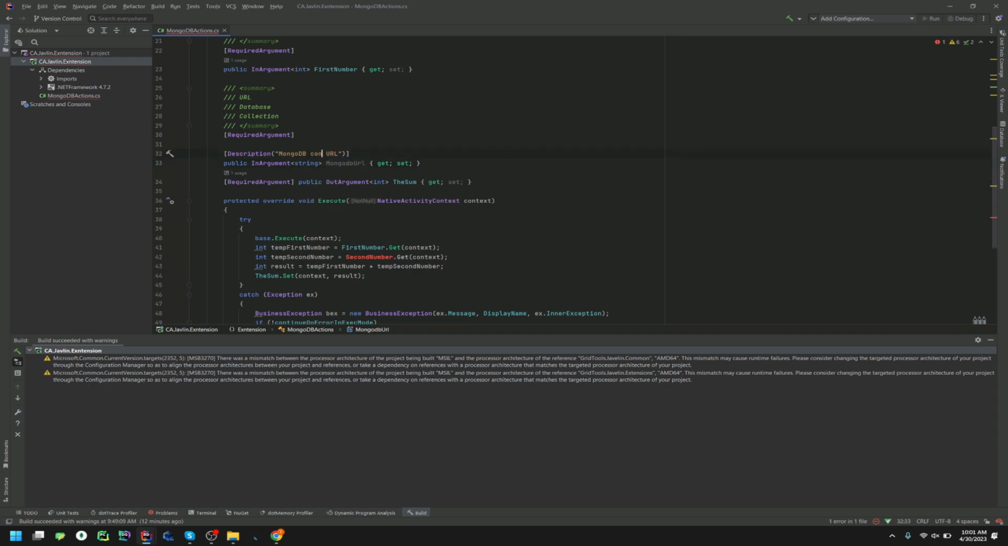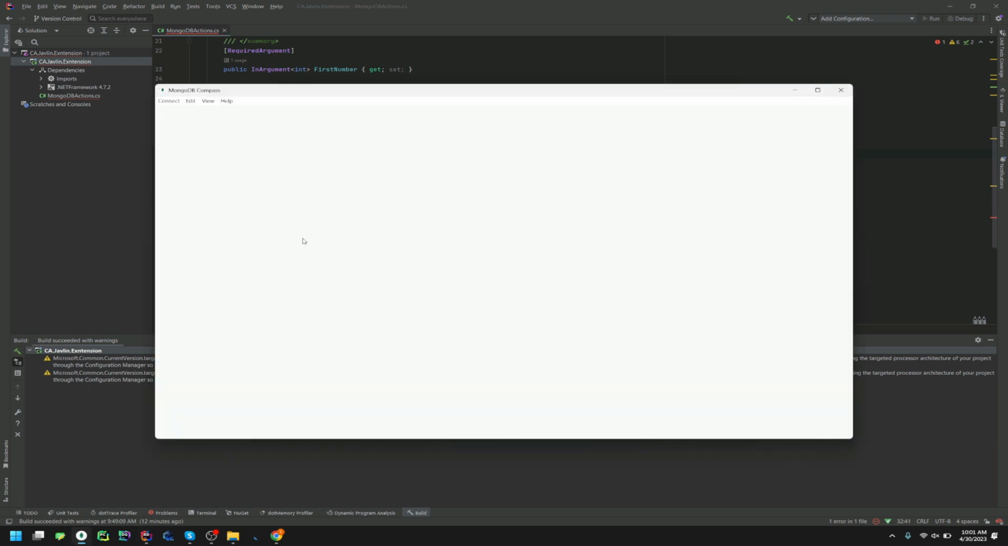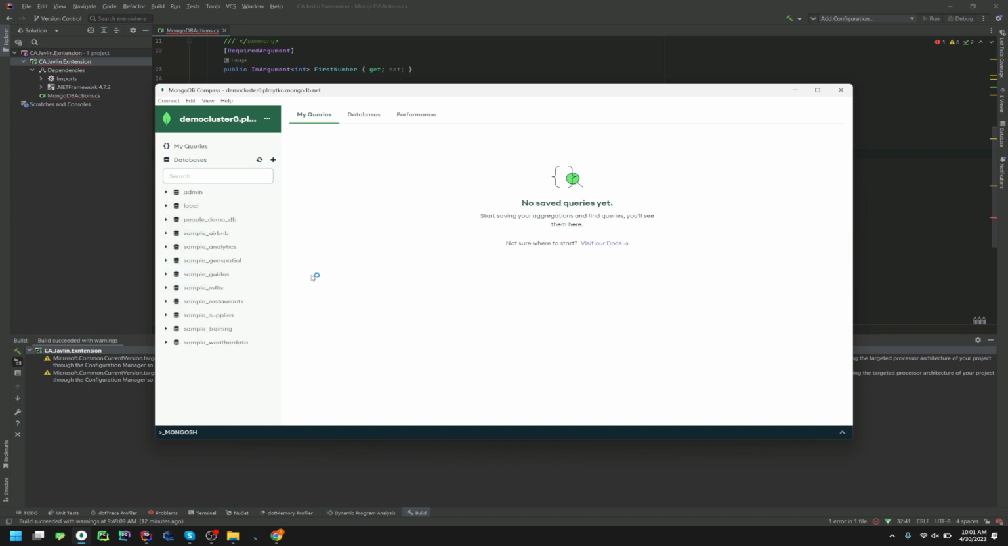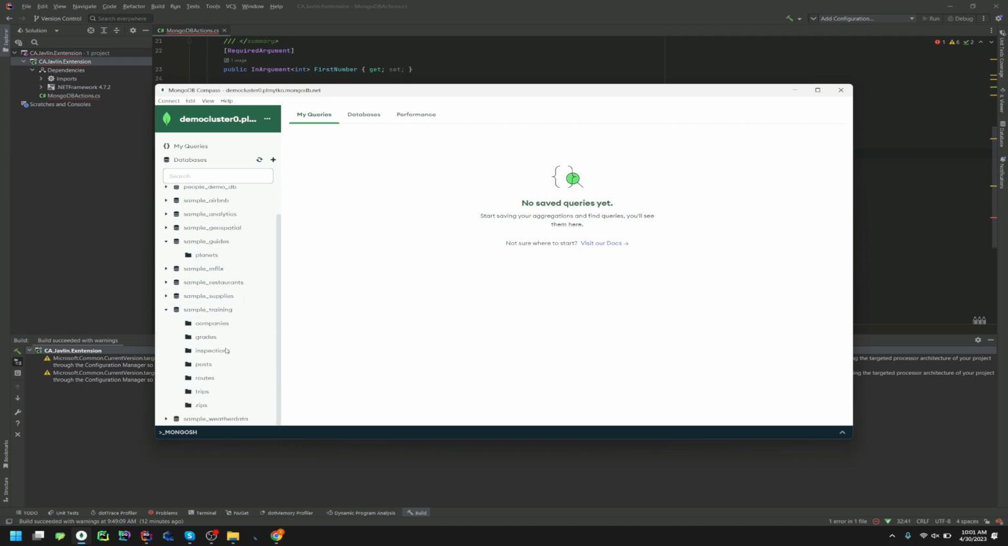And this is going to be the connection. How I know that is you open up the Atlas here, or the Compass, I'm sorry. We need this. So that's your URL. So we're going to go ahead and connect. And what we're going to look at is the concept of, I think, sample guides. Nope. Is it training? One of these, yeah, grades.